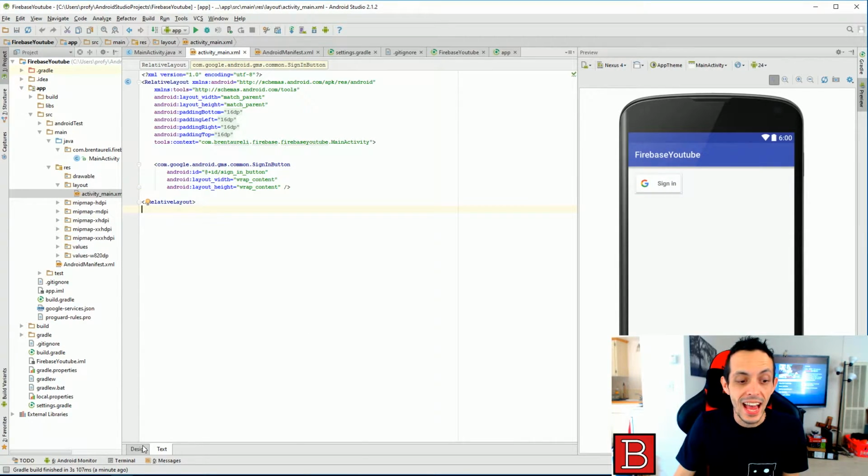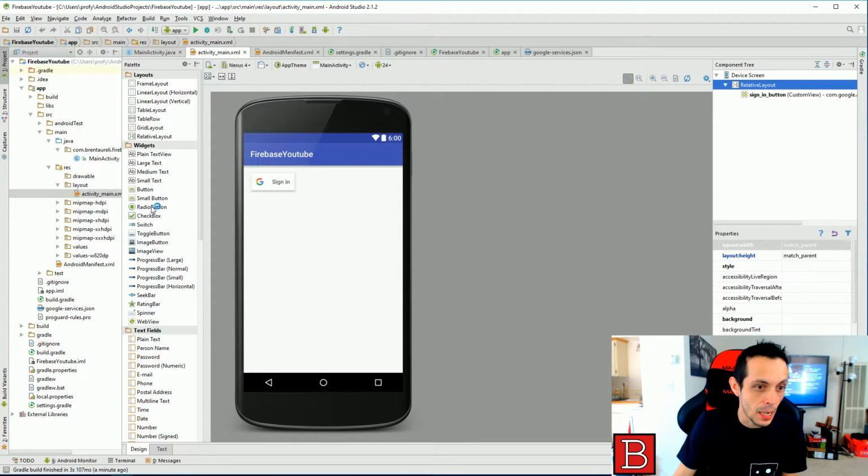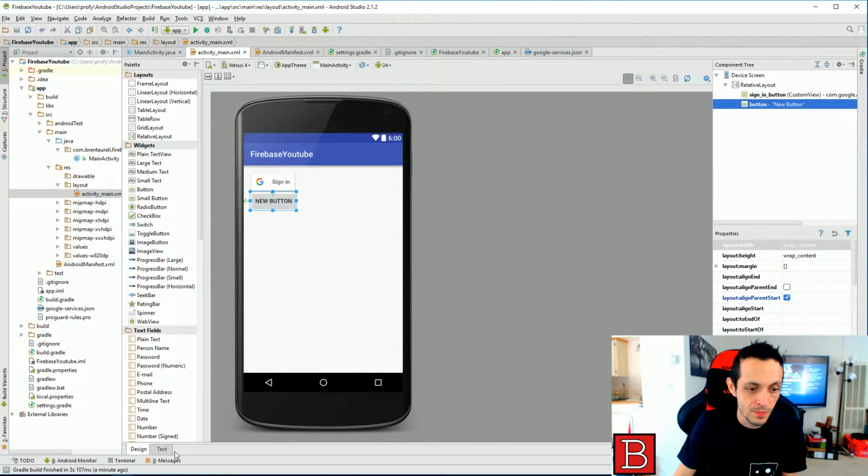Now we're also going to add a less visually appealing button here. We're just going to add a little small button right below here. And we are going to add the text to that as sign out, and the ID will be sign_out_button, and we'll use this later on.